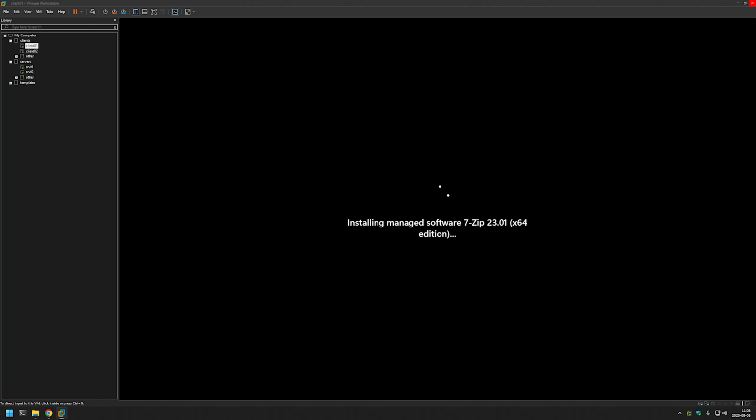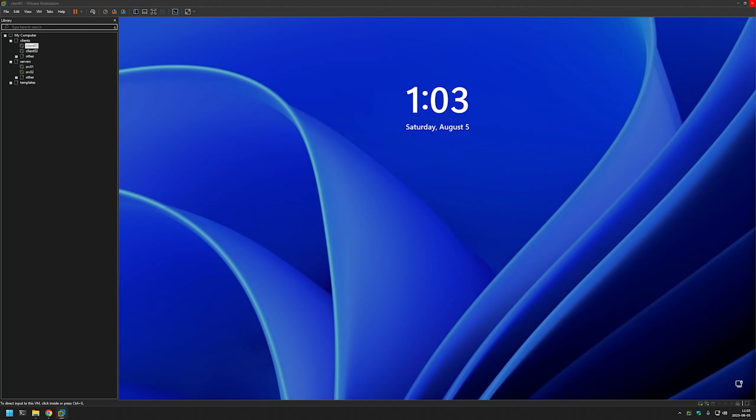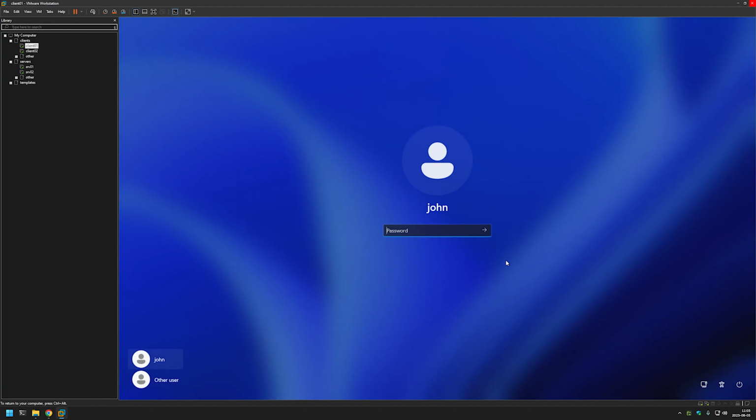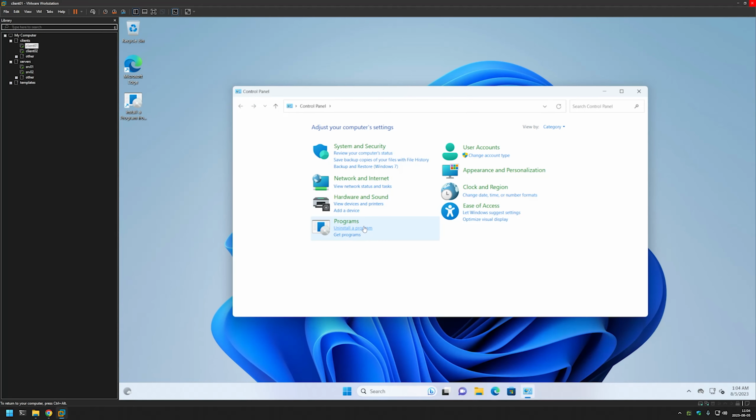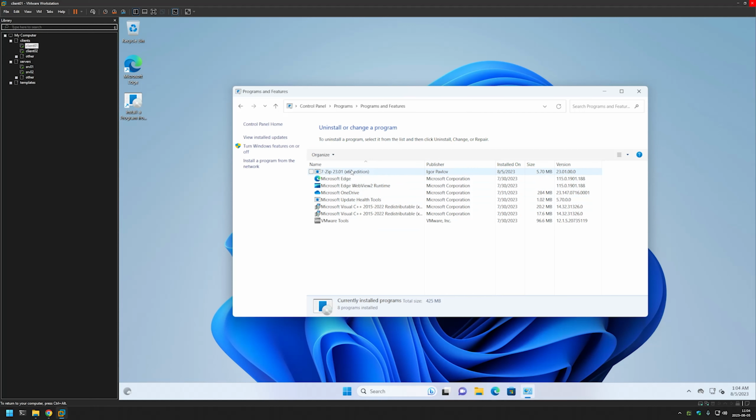And as you can see here, it's saying that it's installing 7-zip. Well, it's already done because 7-zip doesn't take long to install. Let's log in. Let's go to control panel. Select uninstall a program. As you can see here, we have 7-zip installed.